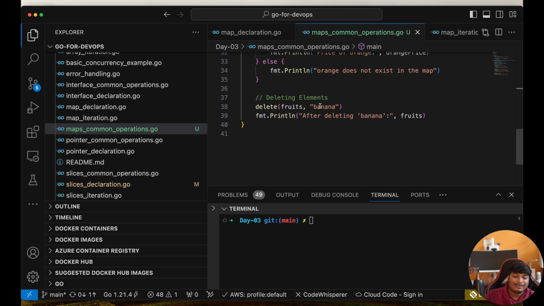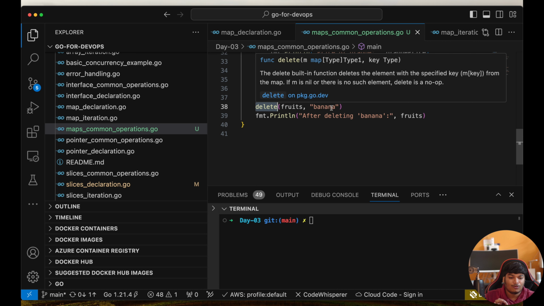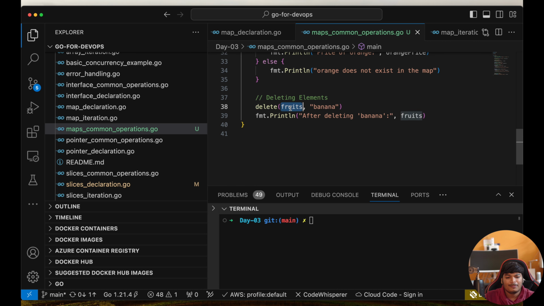Then we'll go and delete one particular element from this map using the key. To do that, we have to use the delete function, an inbuilt function, by the way. Then inside the opening and closing of the first bracket, mention the map variable, which is fruits here, and which key and value to remove. So just mention the key, and the value along with the key will get removed. And then you are printing after deleting banana what the final map variable value is.